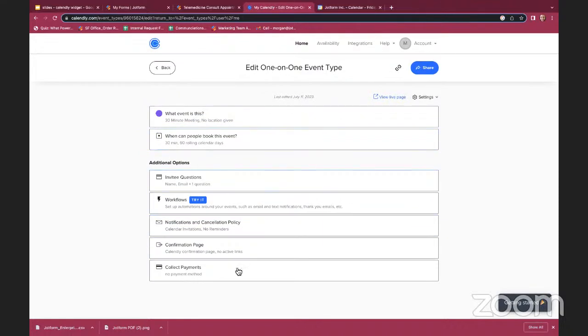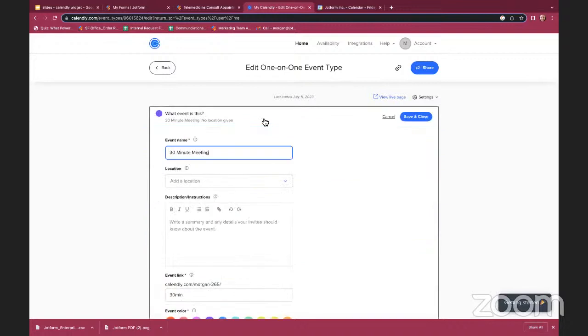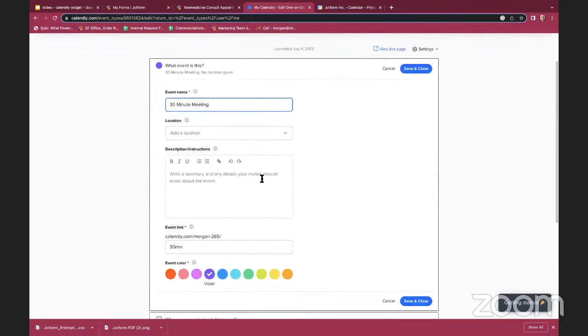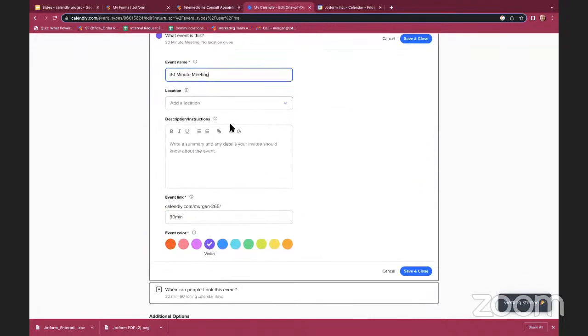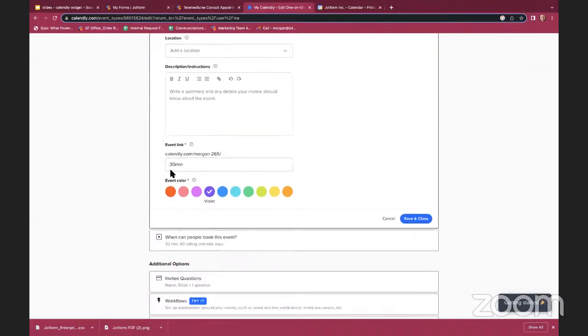I'm not going to go through these additional options here. You may want to go through those down the line if you are setting this up, but all we really need to look at right now is these top two. So first, what event is this? I'm defining it here. The event name is a 30-minute meeting. I can add a location and a description. There's also a link here, so we can see at the top of the link is the base to my Calendly account, and this 30-minute gets tacked onto the back of it so that I can link directly to this 30-minute event where people can book 30-minute sessions with me.